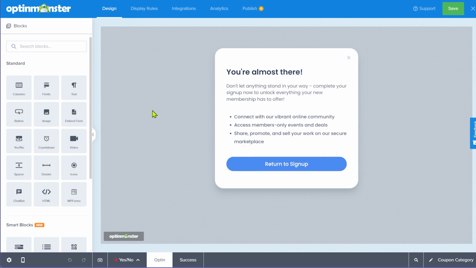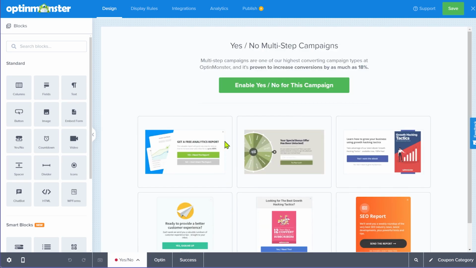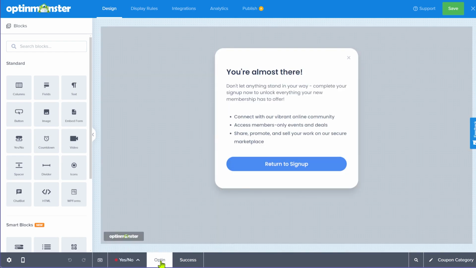But if you want to still have the yes and no type of option here, then what you can do is, if you want to capture the leads, you can go back to yes and no. So you can enable the yes and no for this campaign, which means that they'll click a button and then they enter the email address and then use the option here.